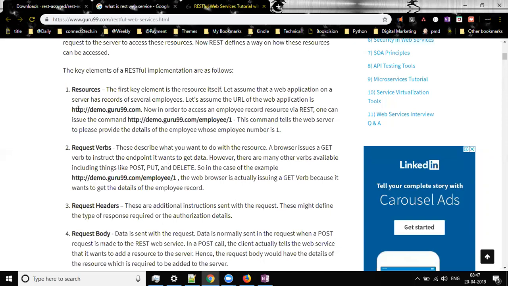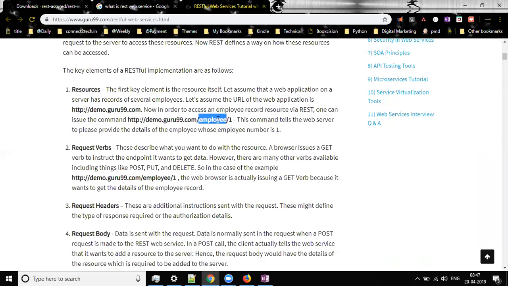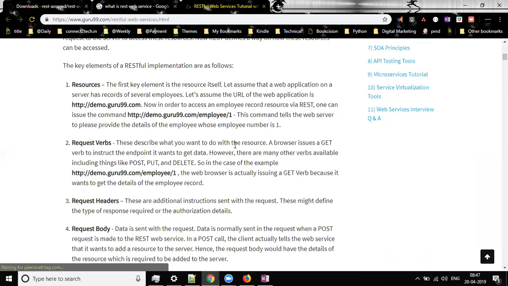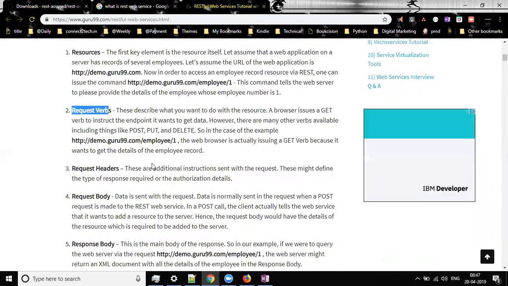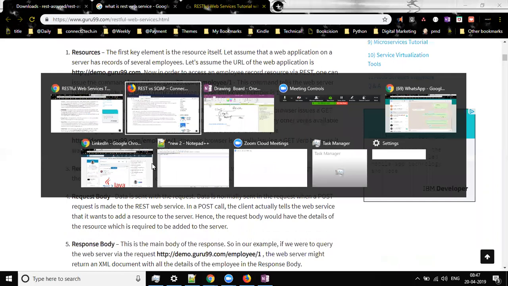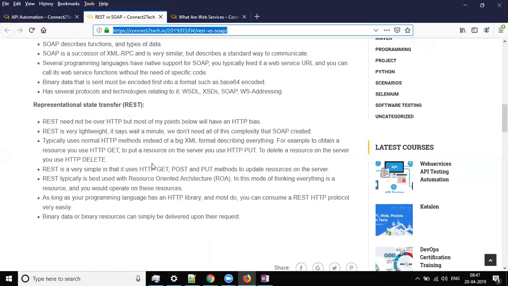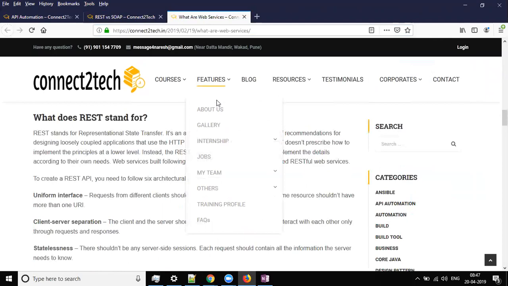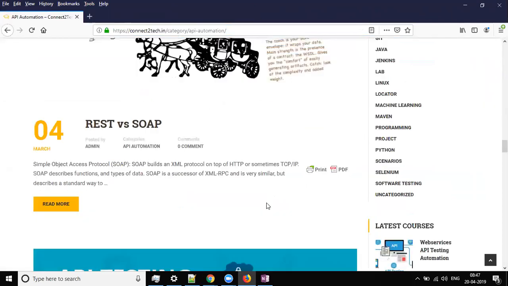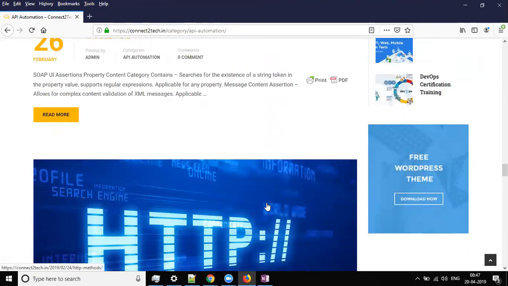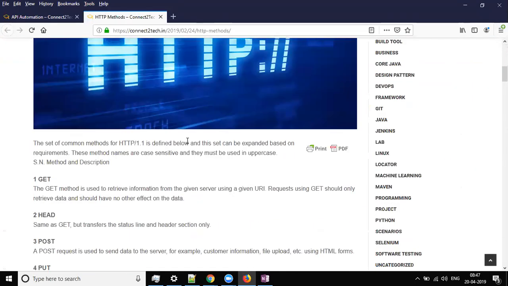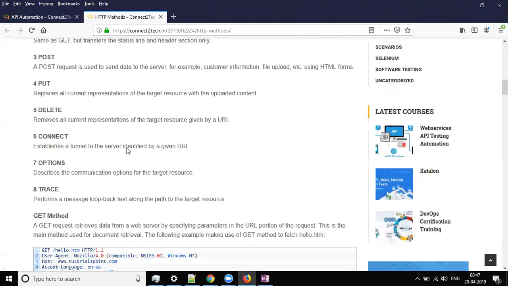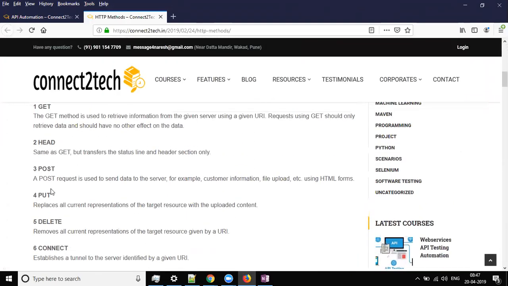Yes. So I'm accessing a resource which is an employee with an ID 1. Now the request verb. What is a verb? Verb is an important thing to understand. If you remember, at the beginning of our web services, I introduced to you various HTTP methods as well, right? There are a lot of methods I talked about, like GET, POST, PUT, right?